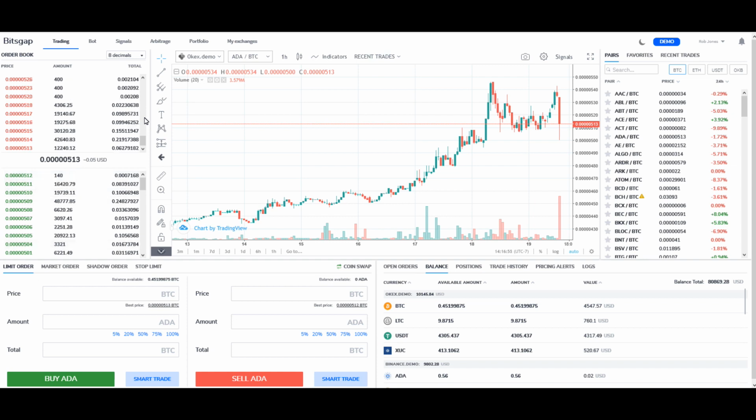So right now, the market price right there is 513. So I can come down here and click 501, and you can see it populates my order over here for my limit order. And then I can say I want 20% of my Bitcoin reserves into Cardano, and then I can just place that order.